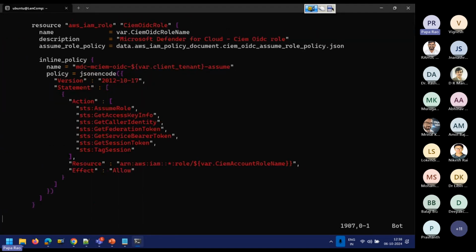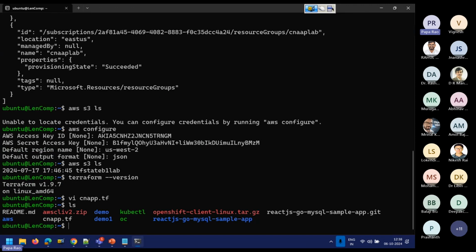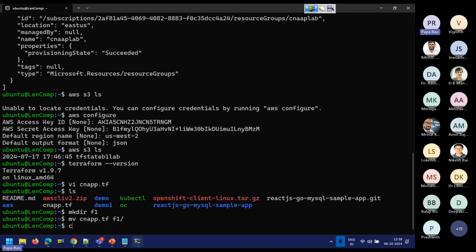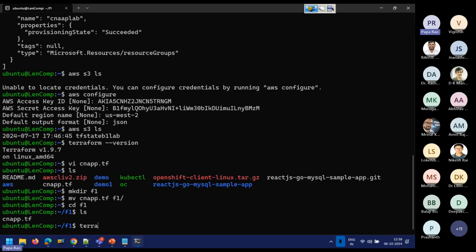This is the script. Now I'll just say terraform init. Okay, let me do one thing. I'll just say ls. There are so many things. I'll just say mkdir f1. I'll move cnapp.tf to f1. I'll go to cd f1. So I have only this file. Now I'll just say terraform init.